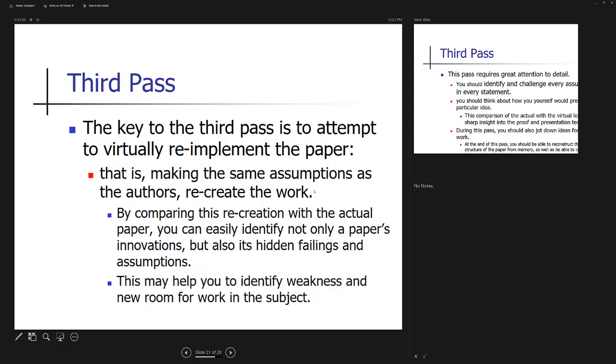It requires a specific level of expertise and knowledge in the domain. So you may not be able to do the third pass on every paper that you want to, because here it said that you virtually re-implement the paper in your mind. How did he do that? If he has done virtual machine migration, he's considering this thing, he's not considering that thing. So just write it down.